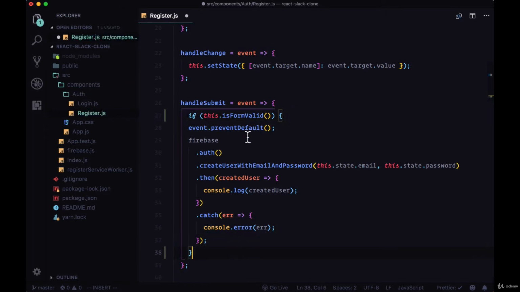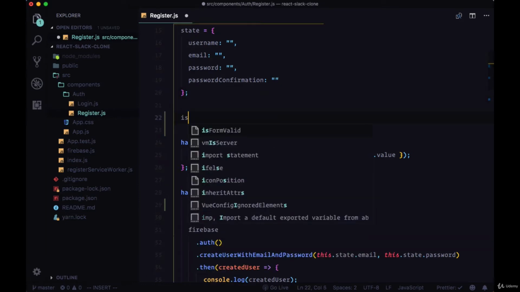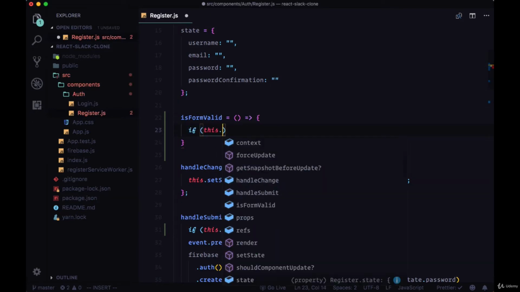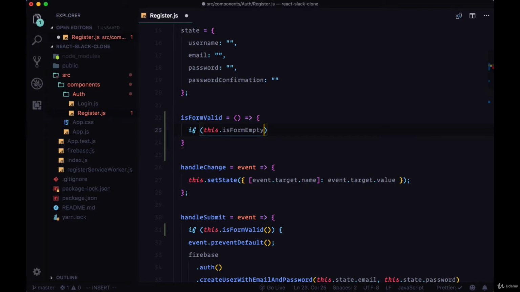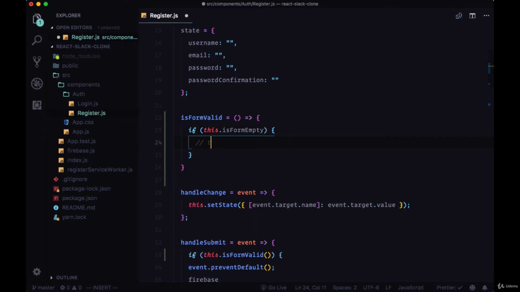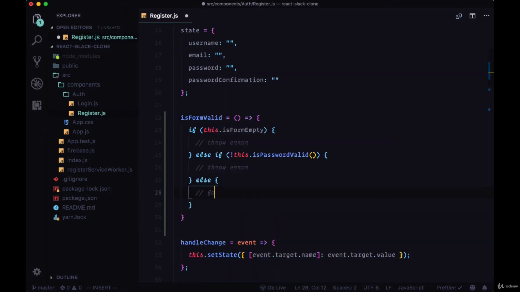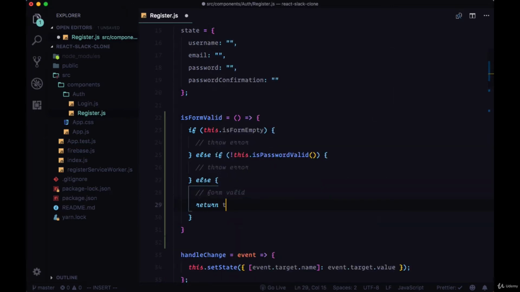the function isFormValid. And only if the form is valid will we allow the data to be sent off to Firebase from the form. So we'll create this isFormValid function, and it'll check for a couple of things. First, we'll execute a function called isFormEmpty to make sure all of our inputs are filled out. If not, we'll throw an error. Otherwise, we'll check to make sure our passwords are valid. And if that's not the case, we'll throw an error in that event too. But if both of these conditions are met, we'll say that our form is valid and return true, allowing our form data to be sent off to Firebase.